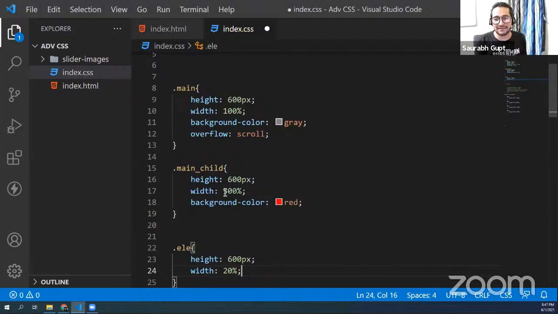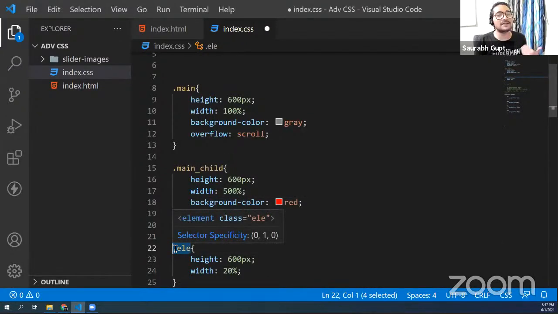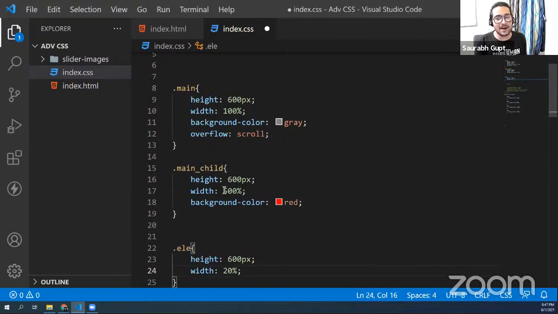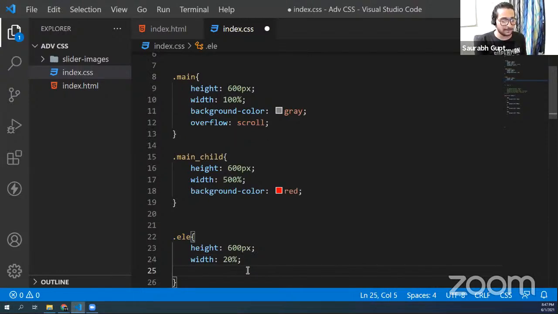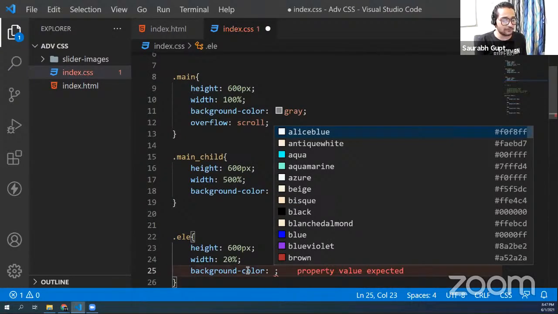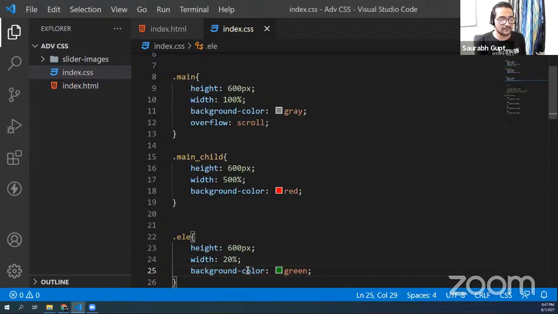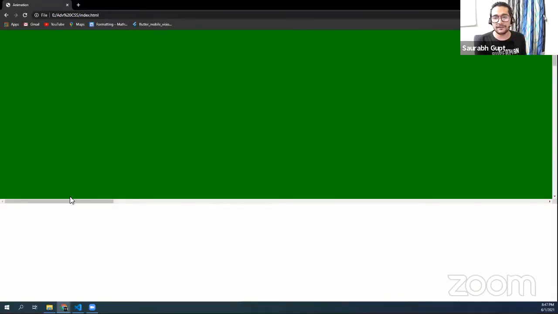Because see, the parent is having 500% width. ELE's parent is main child. It's having 500%. But you should know, even if it is 500 or 1000, it doesn't matter. For the child, the parent is always 100. So no matter what the width is, for the child, the parent is always 100. And if I want 5 to be adjusted, I have to give 20%. And let's give it a background color of green. Save it. And here we go.